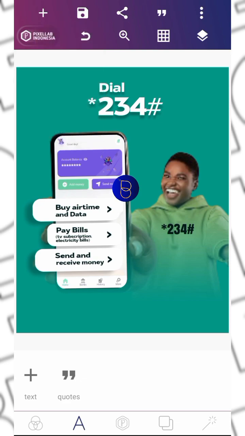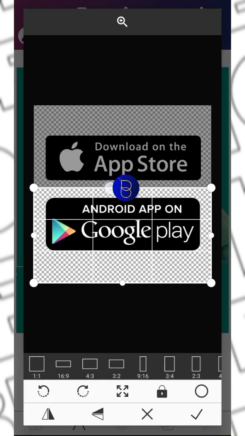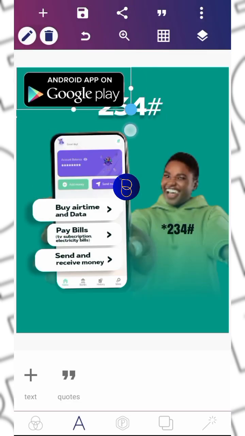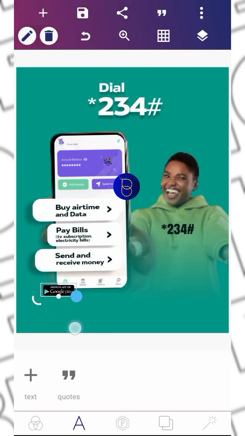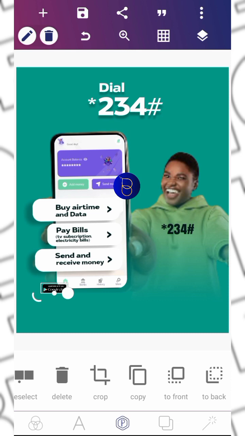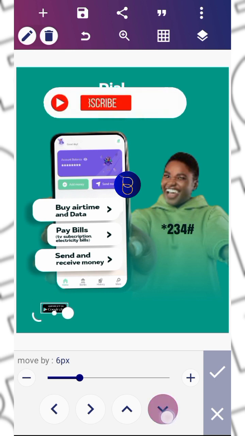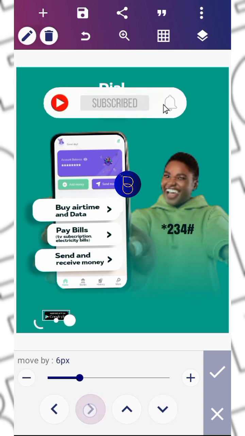Next, I'll go to my gallery to bring in these two icons. I'll crop this and take the first one, reduce the size and bring it down. Then later on I'm going to make a copy of it and crop it to get the other part.